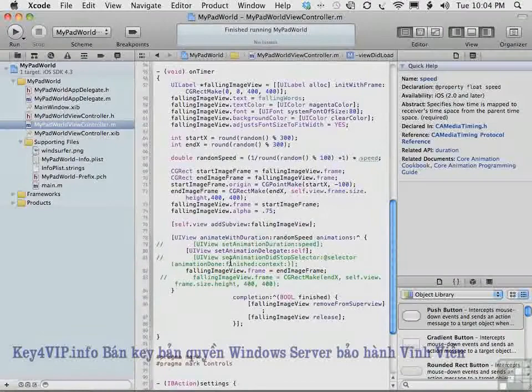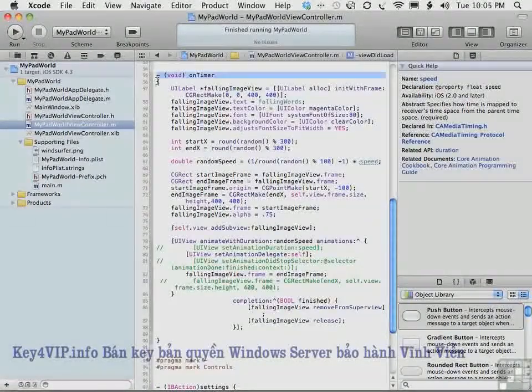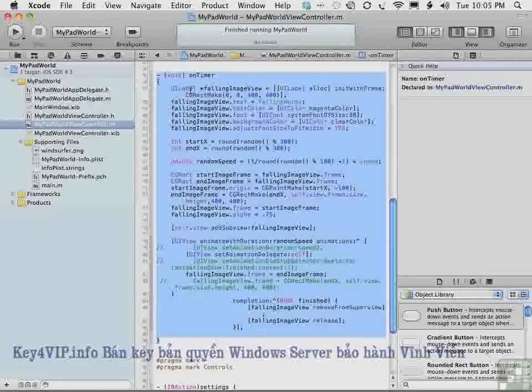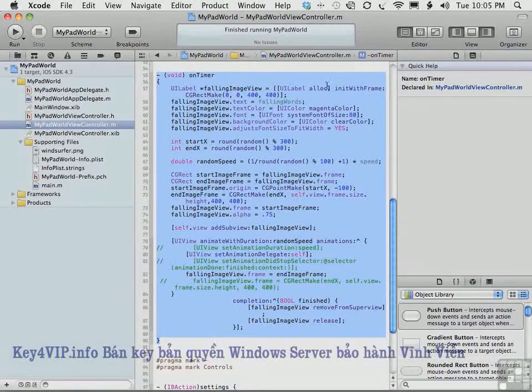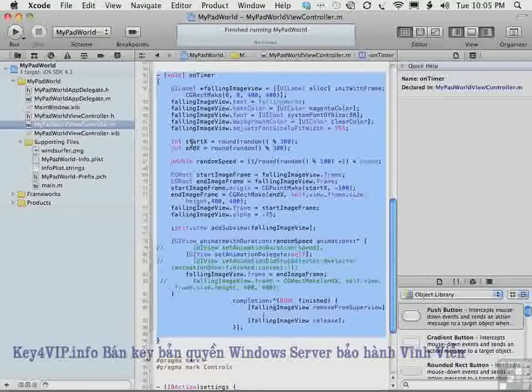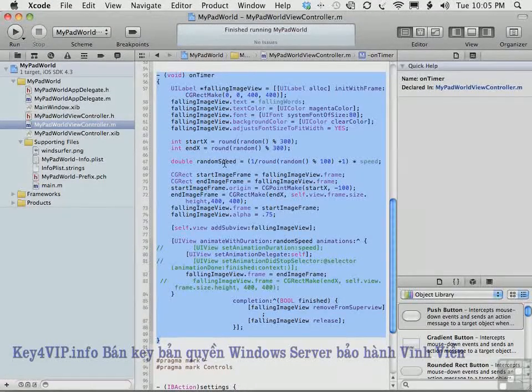And here we have done the on timer method, which sets up a UI label for falling image view, allocates it, initializes it with a frame. We set the words, the font, the background color, and we adjust it for font size if the text is larger than peace on earth. We establish a starting and ending point for the origin. We randomize the speed, and we also randomize the starting and ending point so that our view should spread across the iPad screen more instead of just flowing down the center.